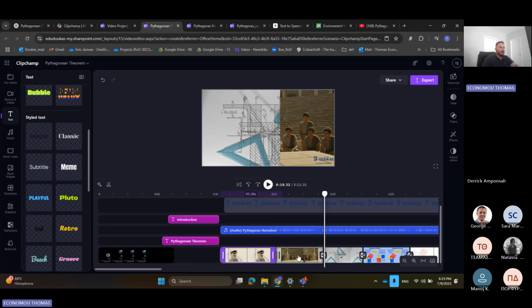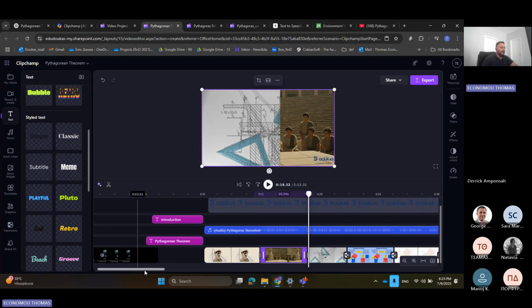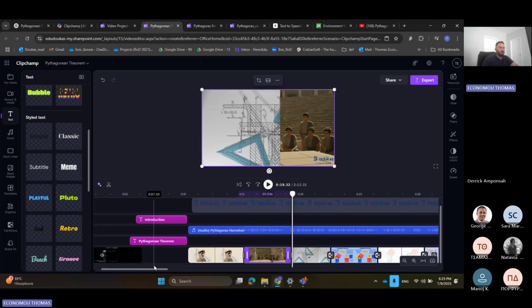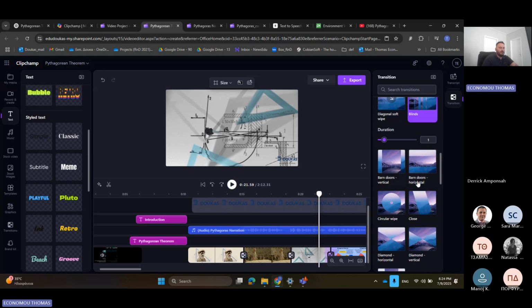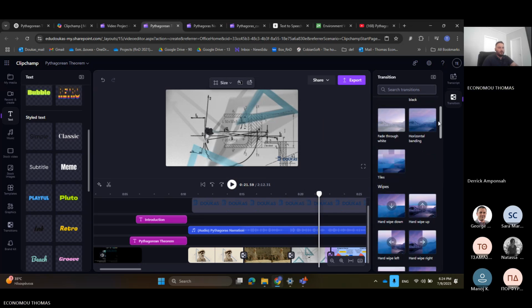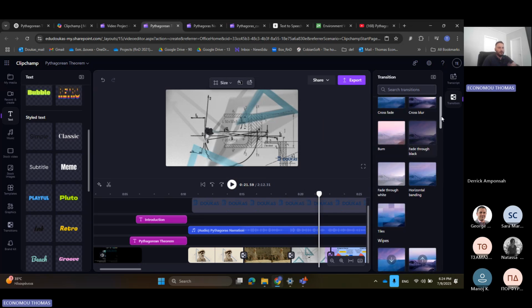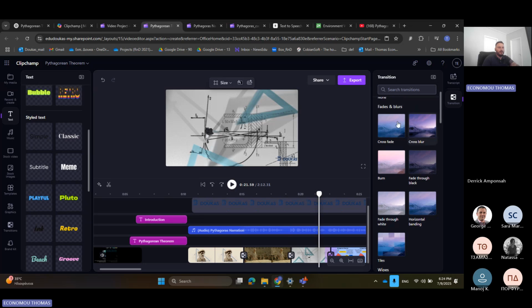So if we put parts of video, one next to the other, then we can start adding transitions. What are transitions? Transitions are the way that one video stops and we transition to the other video. This is very common when you edit videos. Here you've got multiple choices on how you would pass from one video to the other.